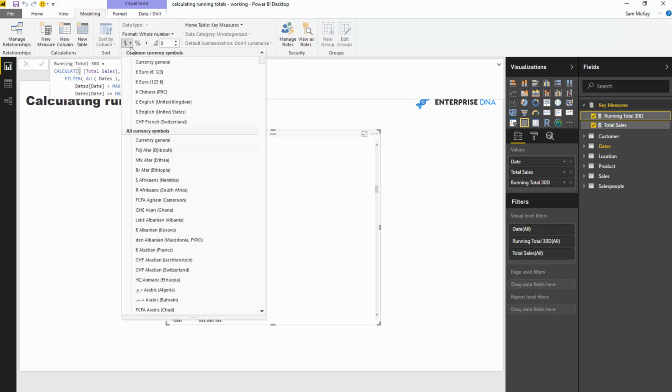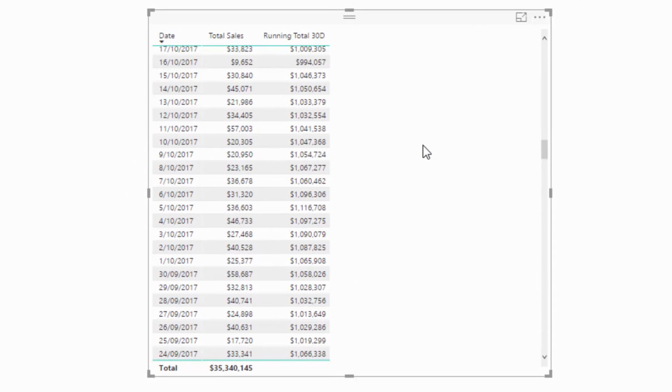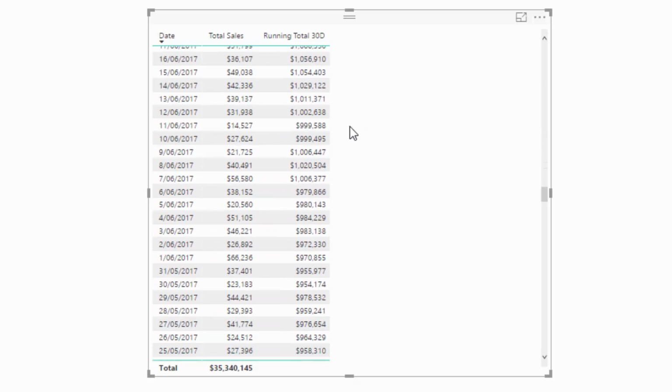So if I just change this into a dollar figure, you'll see now that through time this is evaluating 30 days on the run. It's evaluating from here 30 days back, from here 30 days back, here 30 days back. So that's how you get your running total.